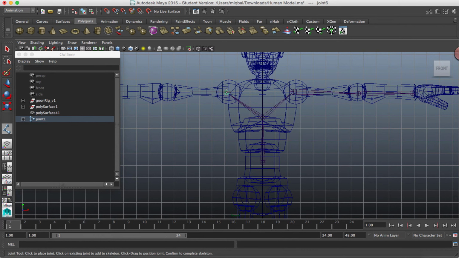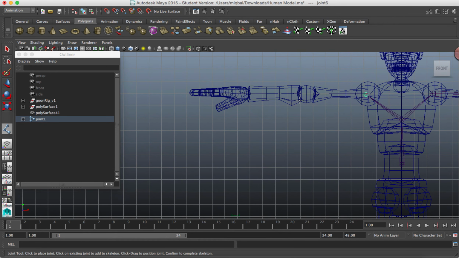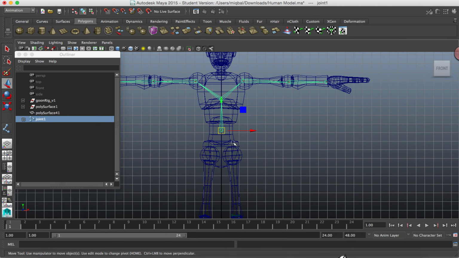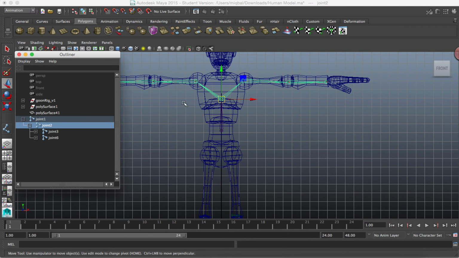So I will go towards the left side now. So the left shoulder, left elbow, and the left hand. I will stop over here. I won't go towards the fingers at this point. But this is the parent. You see, if I click on this parent, everything else is highlighted. So this is joint 2. It has two children, joint 3 and 6.